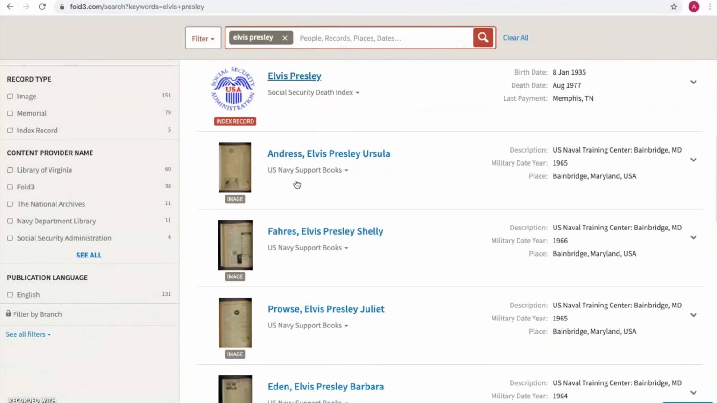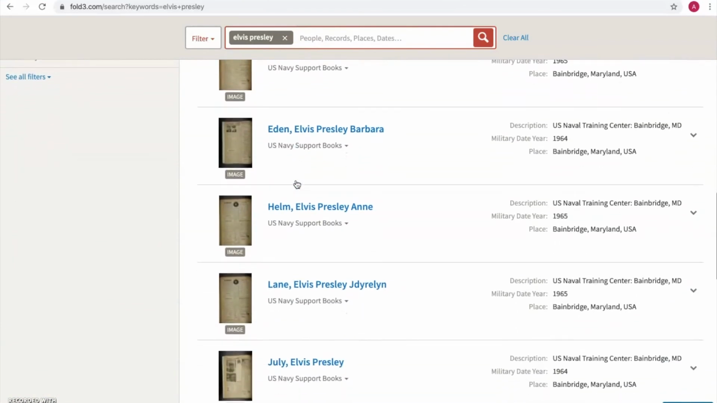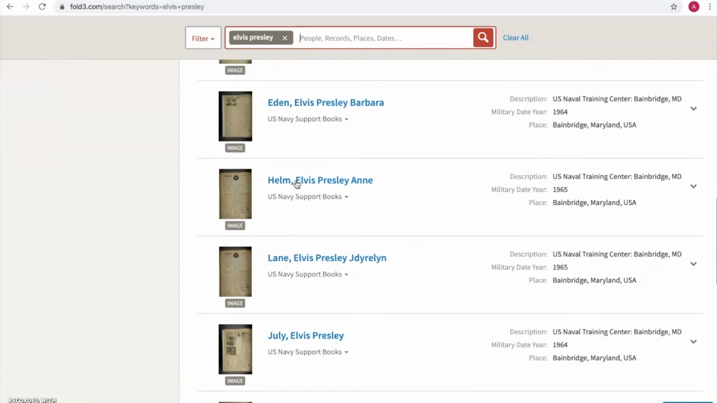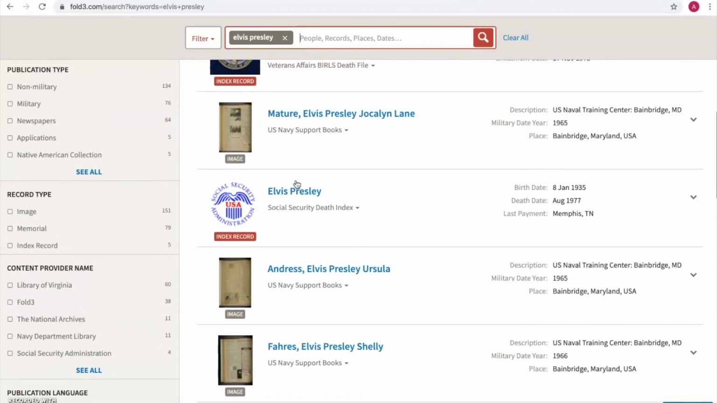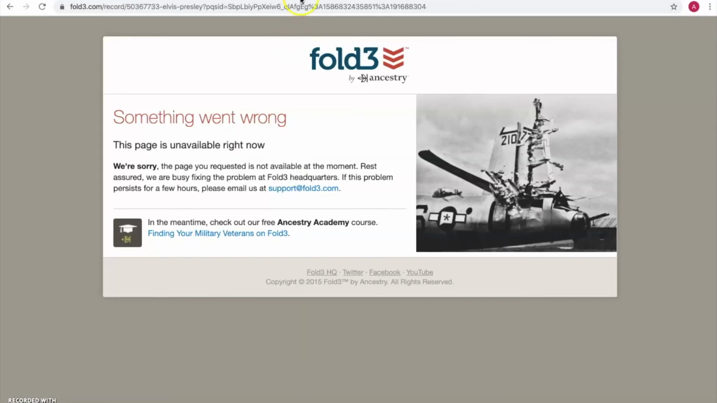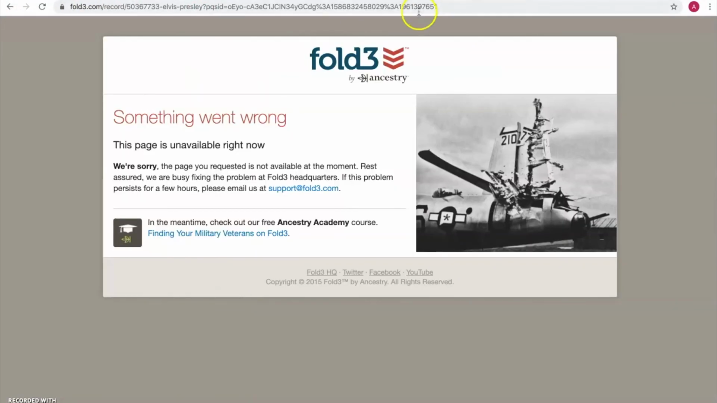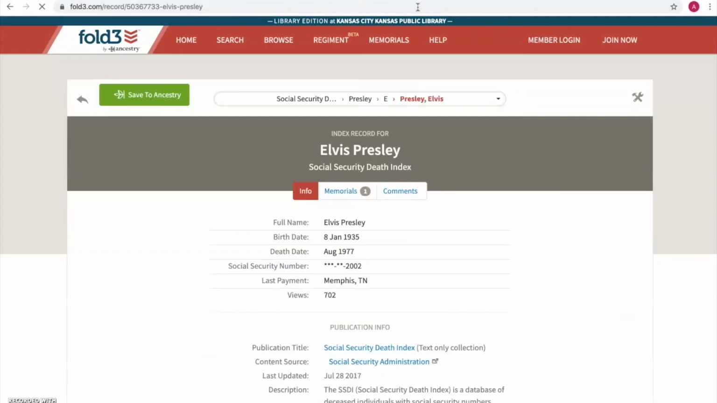You see documents, photographs. There's some biographies. So let's see if we can find, yes, this is our Elvis. That was not supposed to happen. Let's go back and see if we can get it to work. Okay, here we go. Well, maybe it's, aha. Okay, it is going to let us see this.